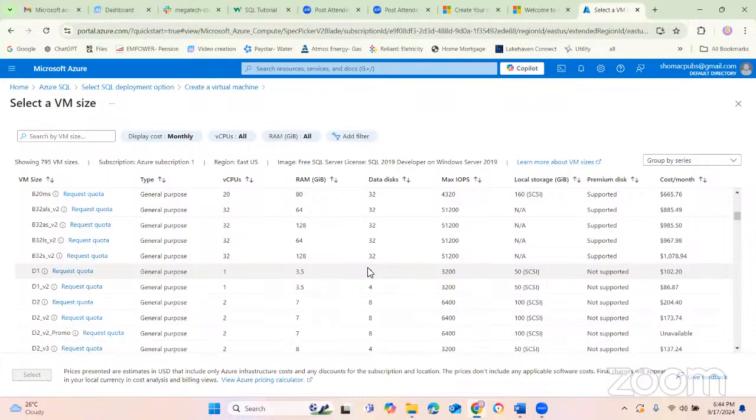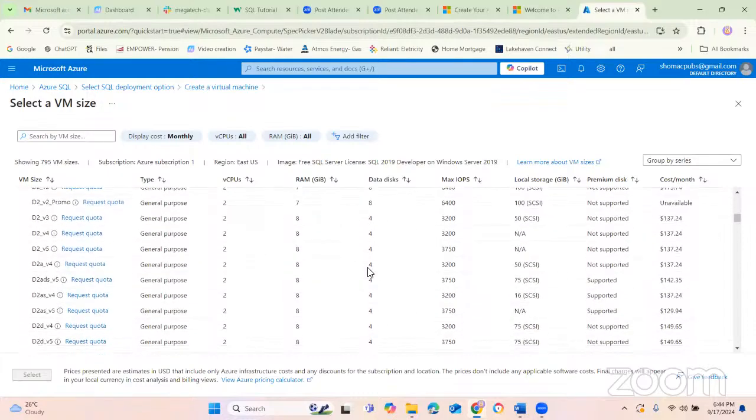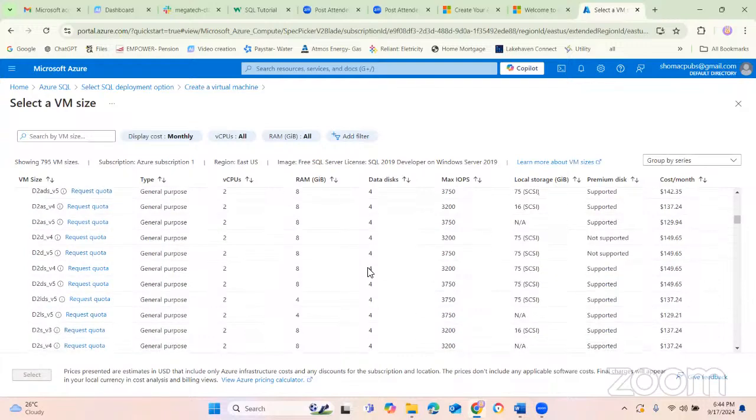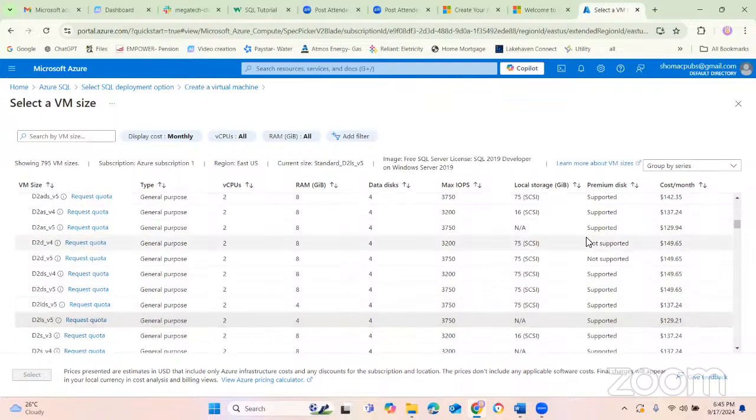Scroll down. I want your system to be fast. Okay, pick the one that is D2. Pick any D2 series. Pick any one in that D2 series. I don't know why yours is showing this. Is this what everybody's seeing? No, don't pick that one.